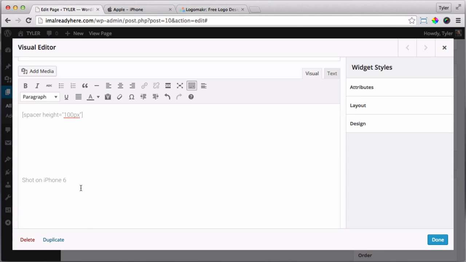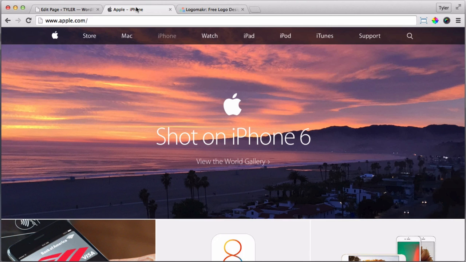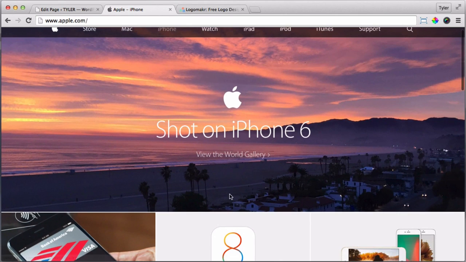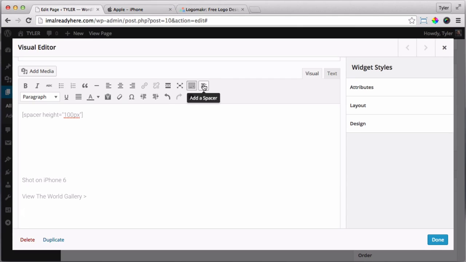Okay. And then let's press enter again. And it says view the world gallery, and it's a link. So we'll just type that out, view the world gallery, and greater than sign, and that's a link. Okay, we'll do the link later. Press enter, and then it has more space at the bottom here, maybe 100 pixels or 200. I'm just gonna put 200 pixels, so add spacer, 200 pixels. Okay.